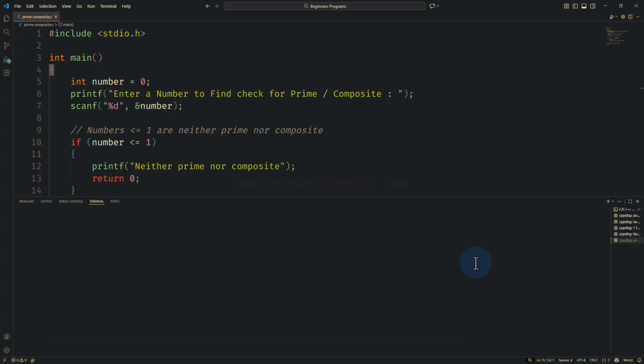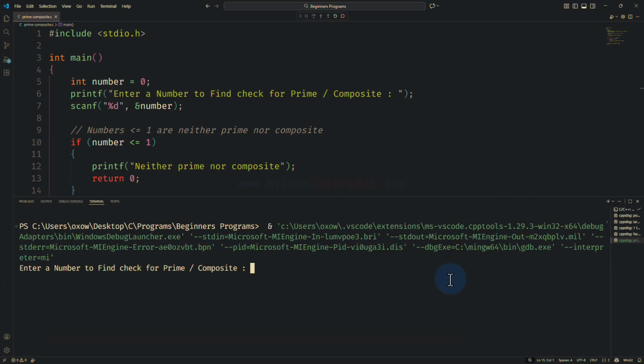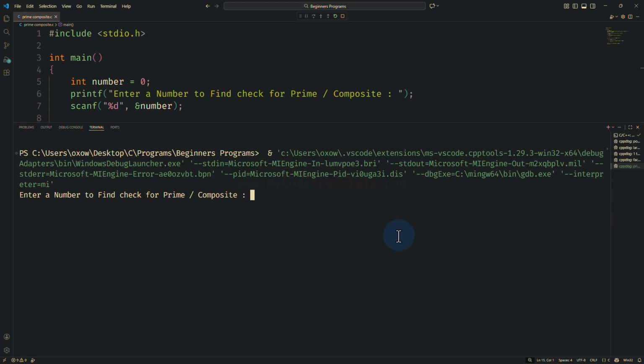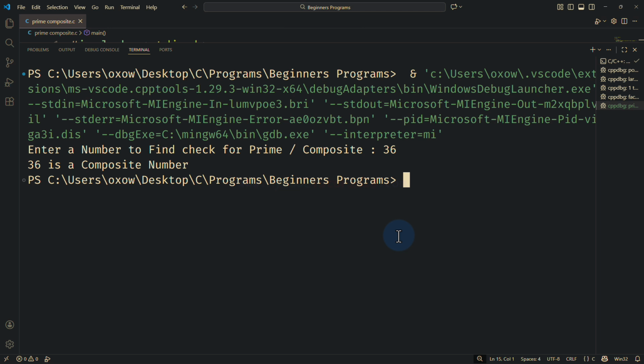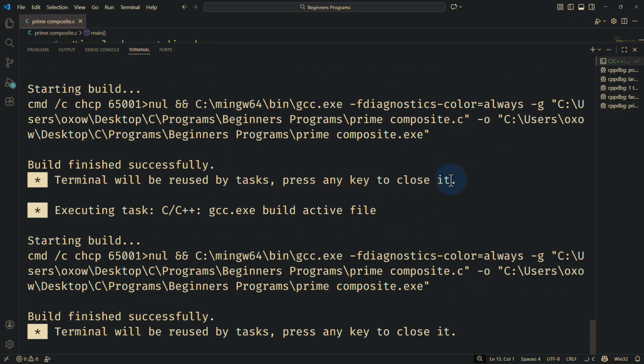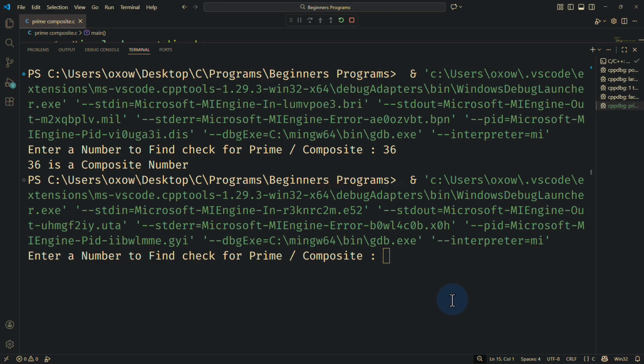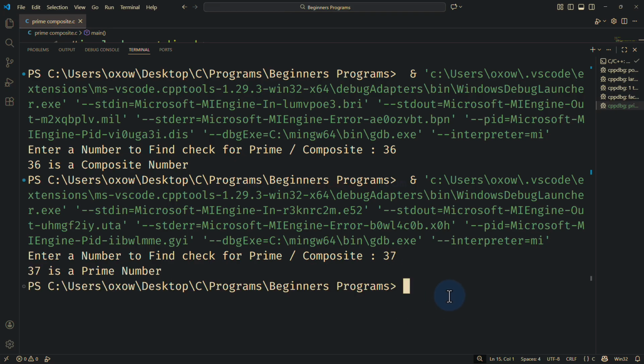Okay. Now let us see what happens when we run this. So here it says enter the number in order to find whether it is prime or composite. I'm going to enter 36. It says 36 is a composite number because it has divisors other than 1 and itself. So it is a composite number. Now I will run it one more time. And this time I'm going to enter 37. And it says it is a prime number.